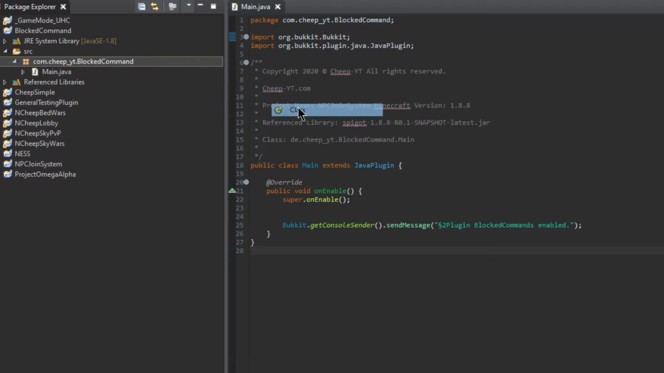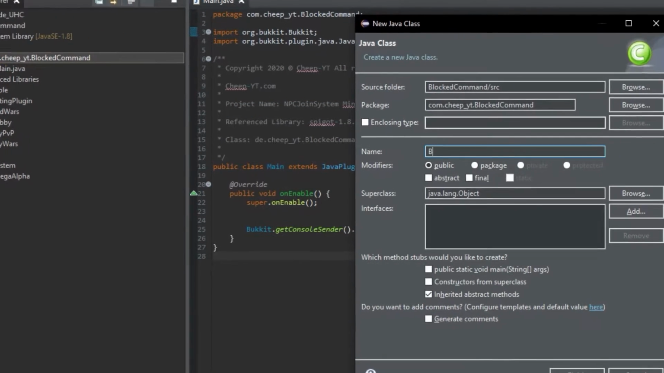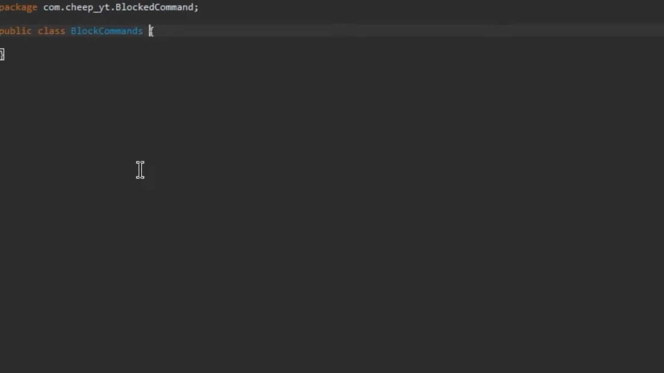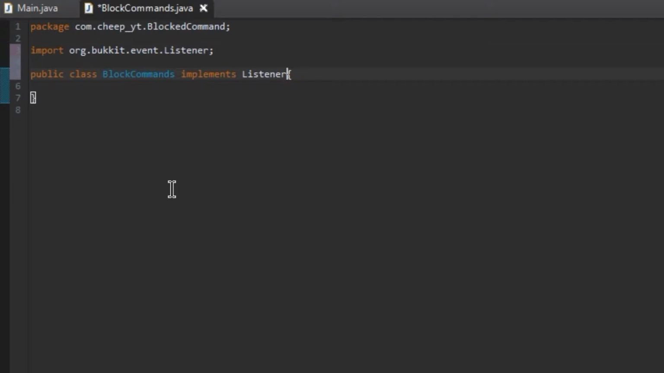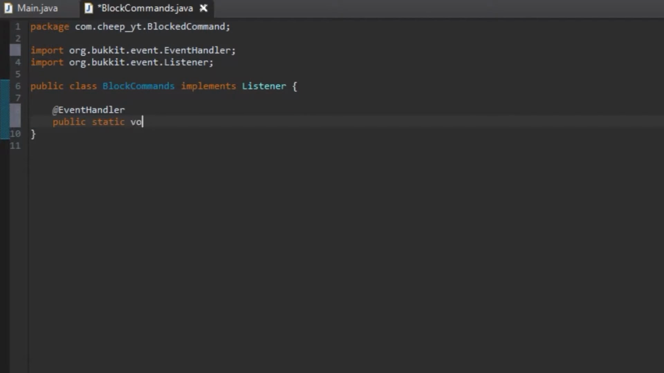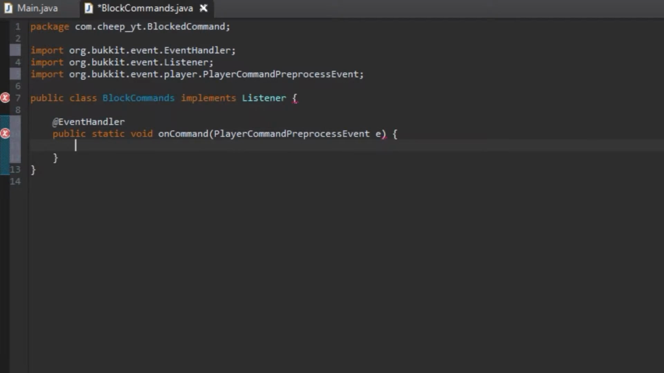First of all, let's create a new class inside our project. I'm going to call it block commands. Next we need to implement the listener. Then we're going to create a method with the @EventHandler annotation. For the argument we need a player command pre-process event.